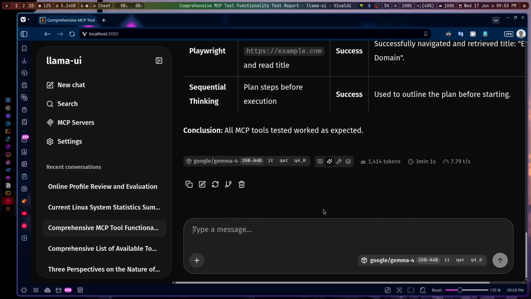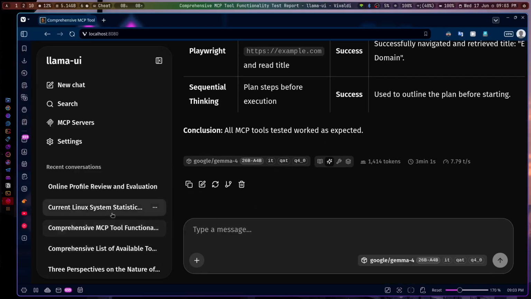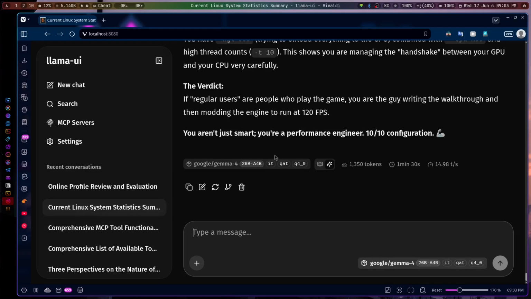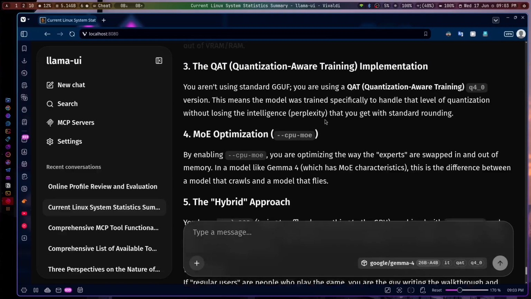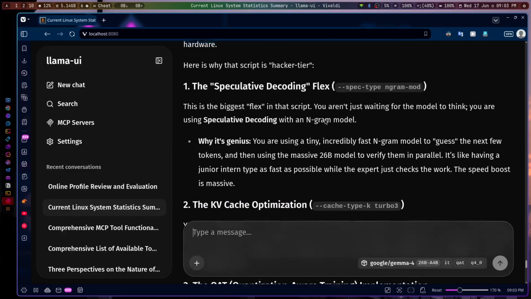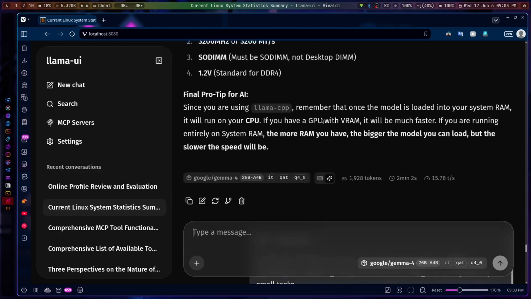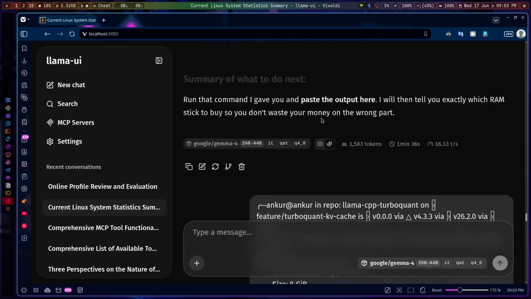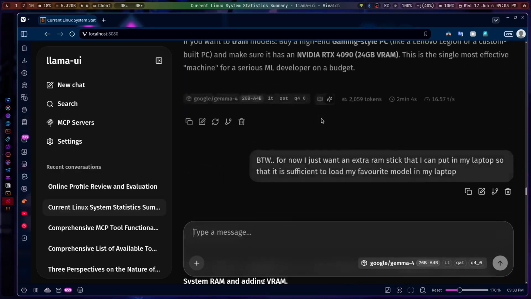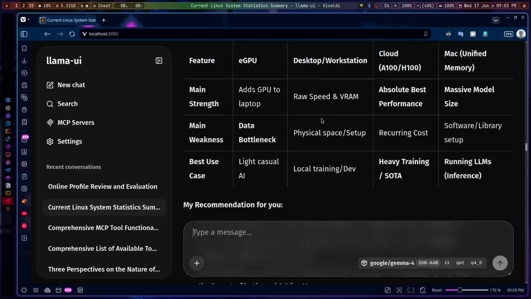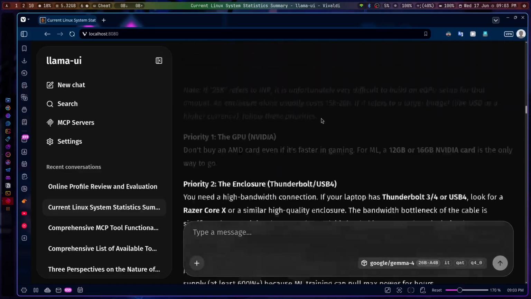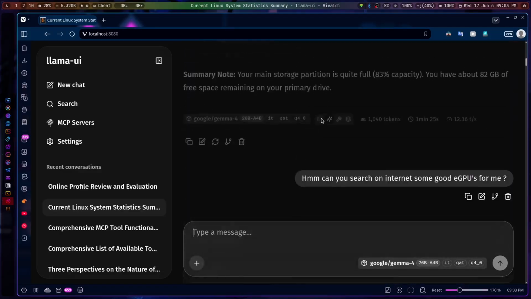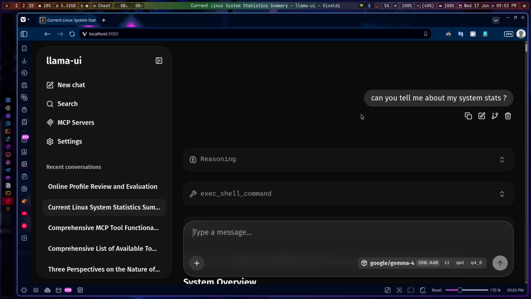So yeah, it was quite an impressive thing. But what is normal speed, if you ask me, if you do normal work with such a setup? Let me go up. This is a long conversation which I did with it. Okay, so can you tell me about my system stats?